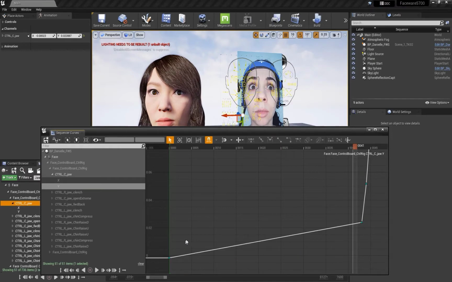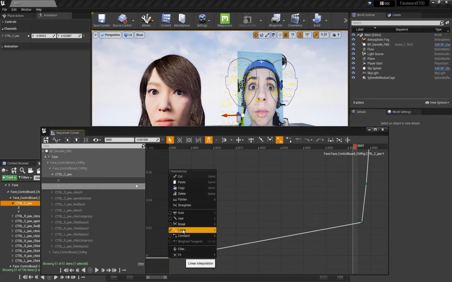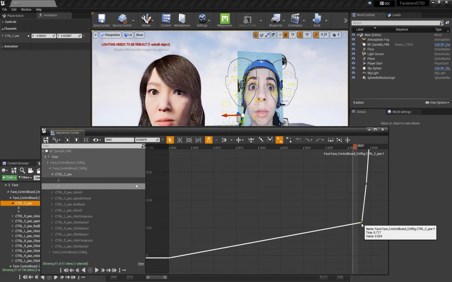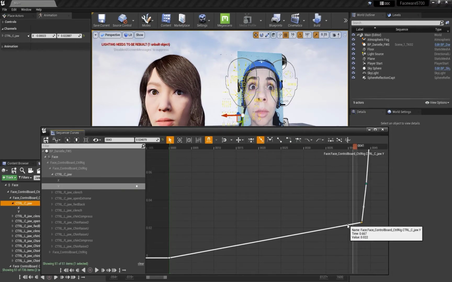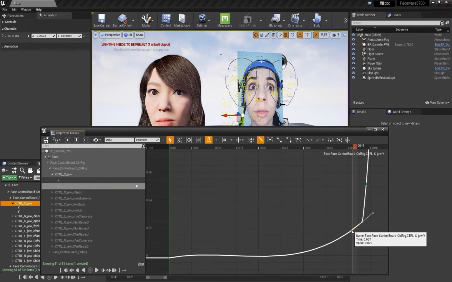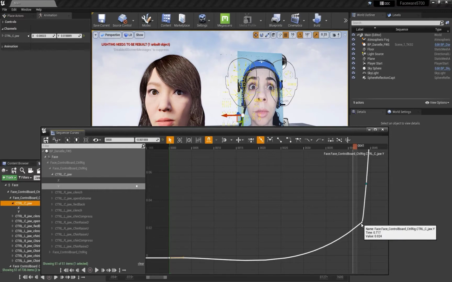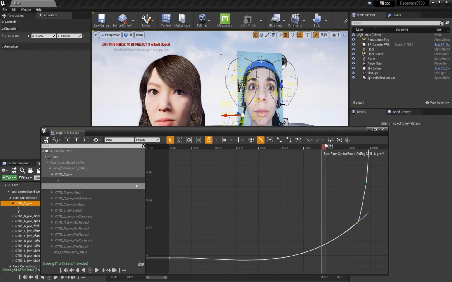Using the delete key. And to correct this, I can right-click on my first key and change it from being linear to user. And I'll do the same with my second key. So right-click, user. And now I can set tangents for these. Ease into this curve. And again, our lips are closed, and then they open in sync with our performer.